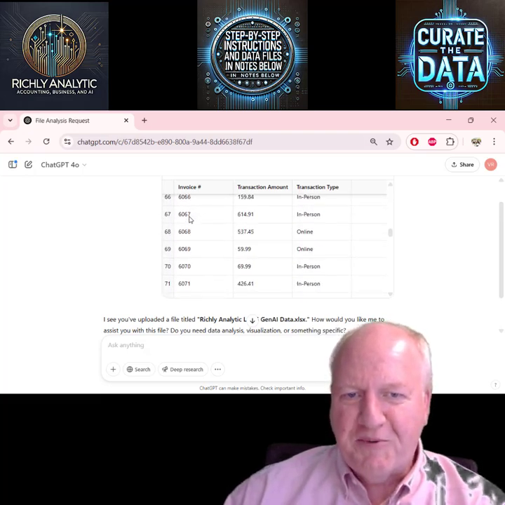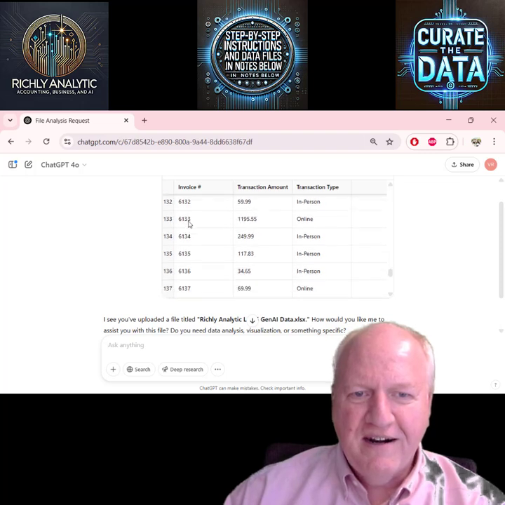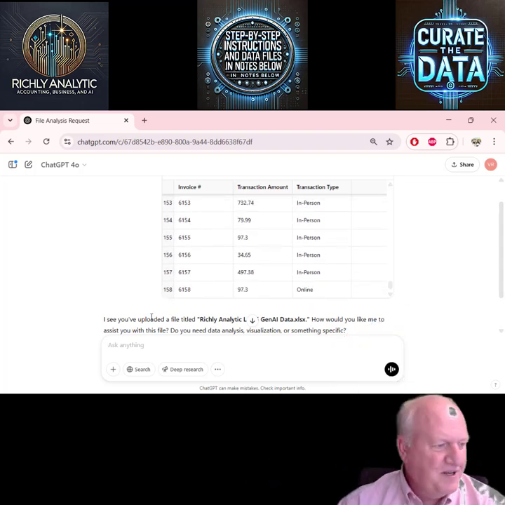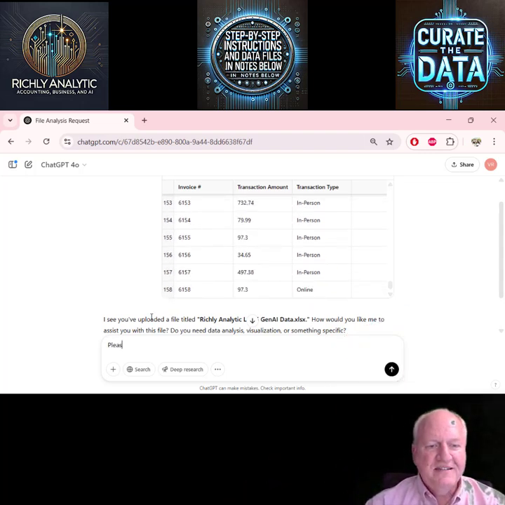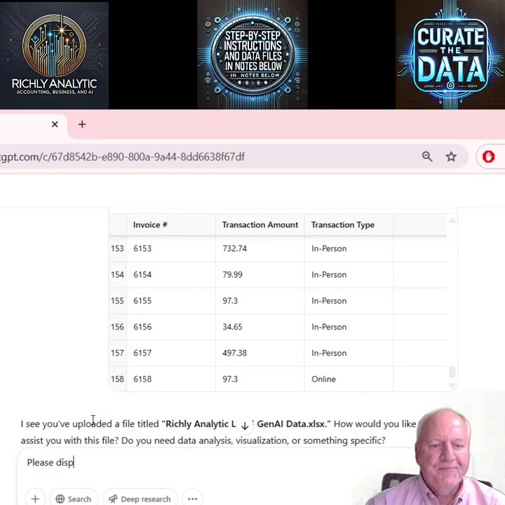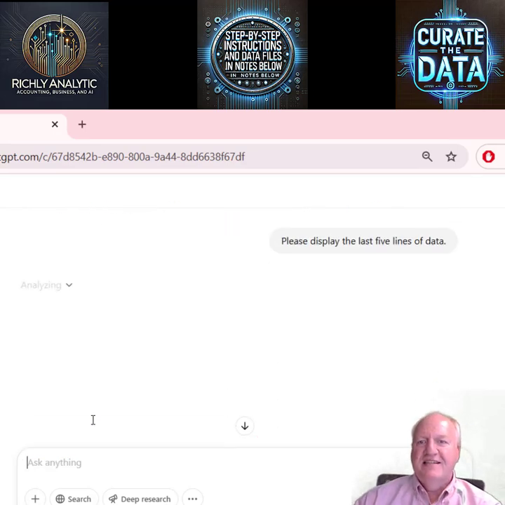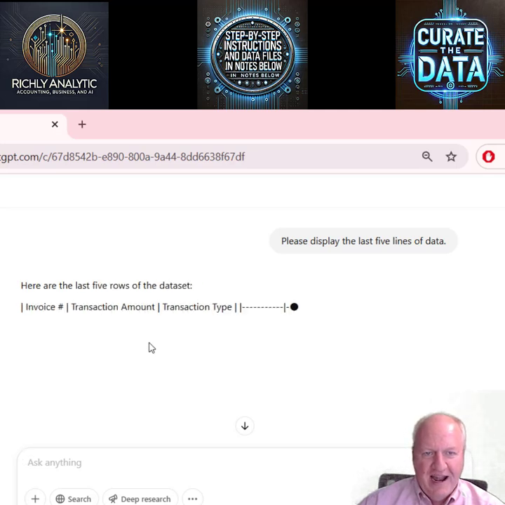I often like to look around and see if it's all there, so usually I'll ask it to do something like, please display the last 5 lines of data, so that I can see exactly what is there. I can go check my original data source and see if everything there is as intended. I could have just gone back up here and looked at the last 5, or I could just have it print out.